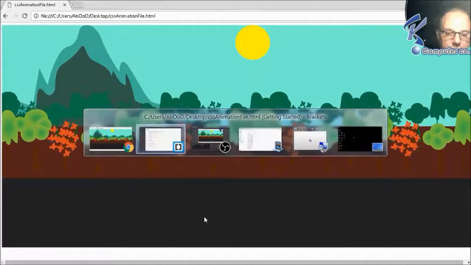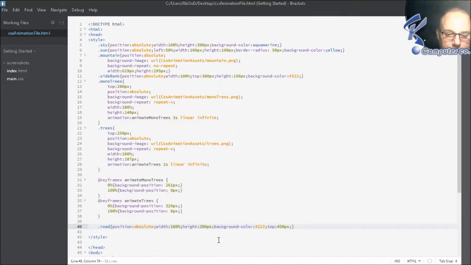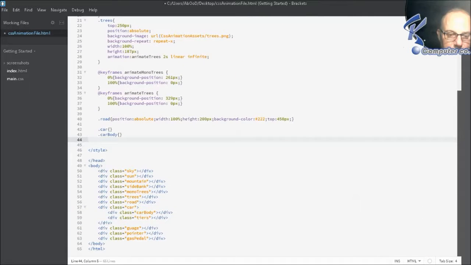Now let's put our car on it. So let's have our car. Go to car. And actually inside our car we have a lot of things. We have the car body, so let's use the car body, and the tires, what we call those, the tires.